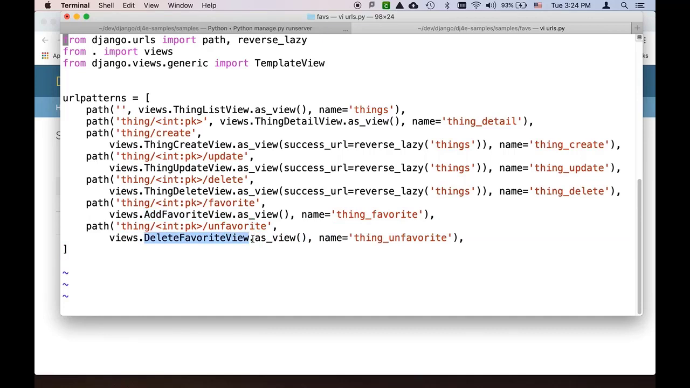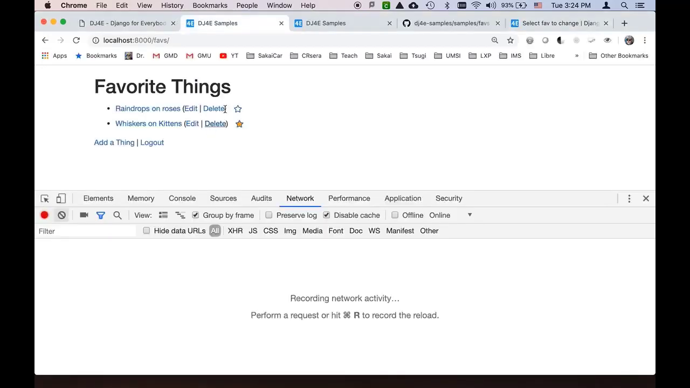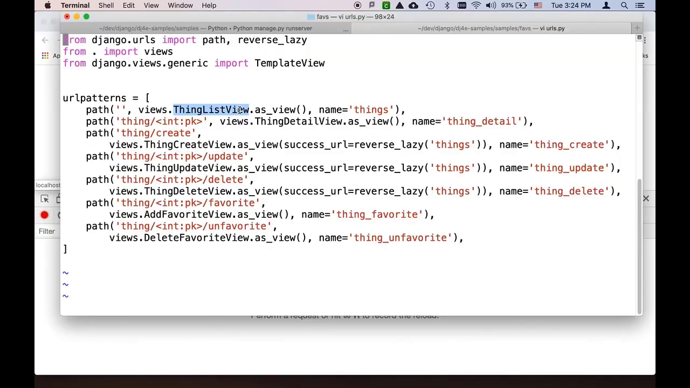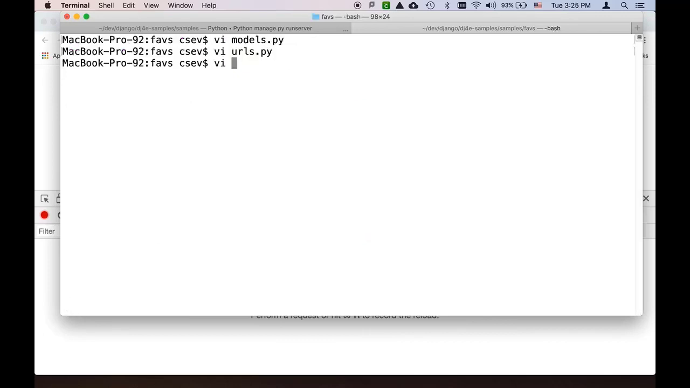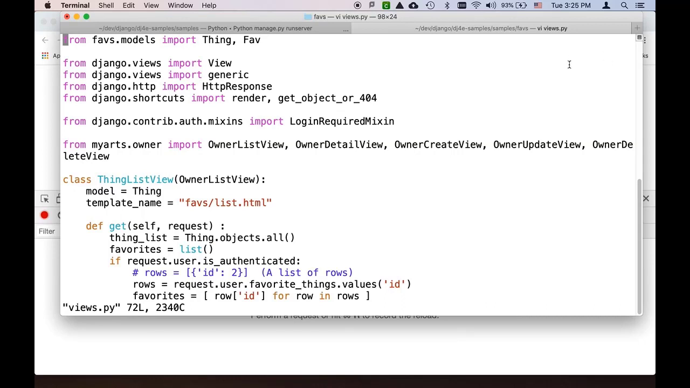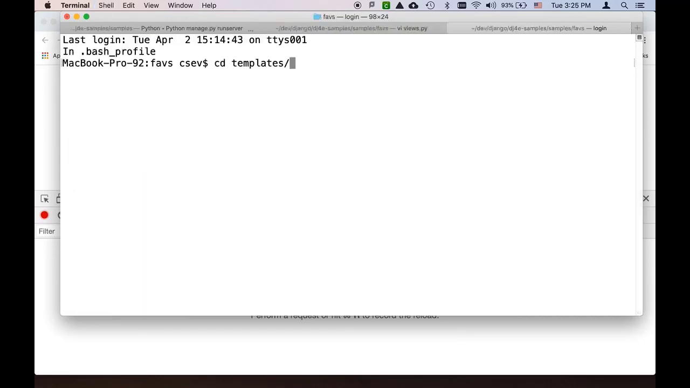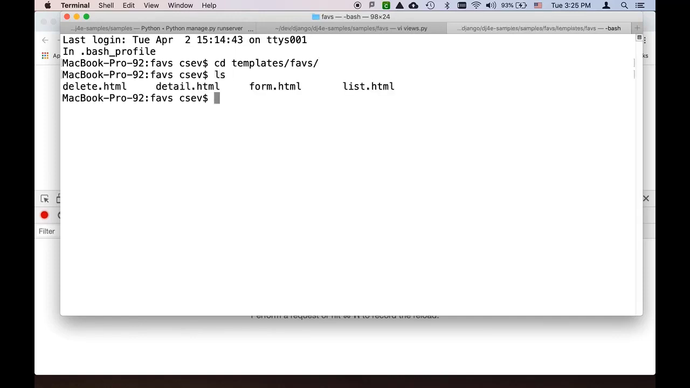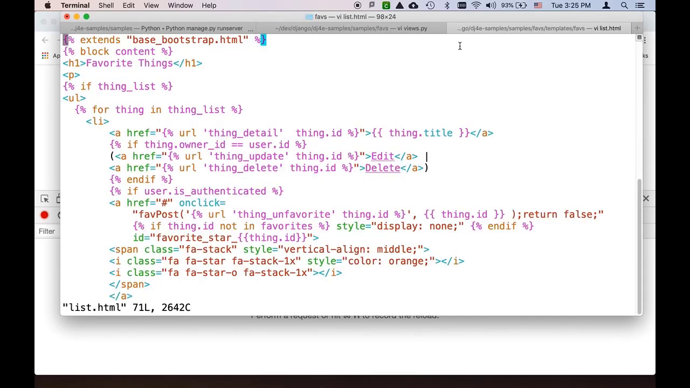In terms of this, the only real code that we're going to change from previous examples is the list view, because the list view has to be augmented to actually show the little asterisks, and the list template has to be augmented. As a matter of fact, the most complex bit of this is the list view, and these two have to be added as well. So let's take a quick look at the views. Let me go ahead and cd templates/favs. So let's start with our list view. Okay, and come on, go a little larger.